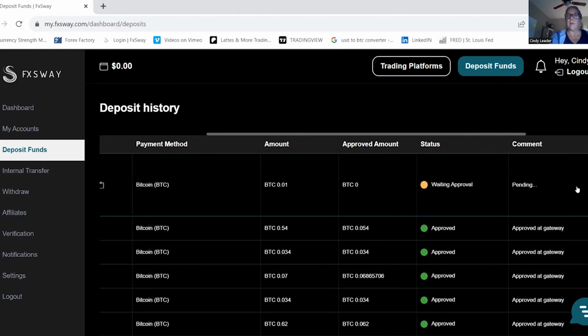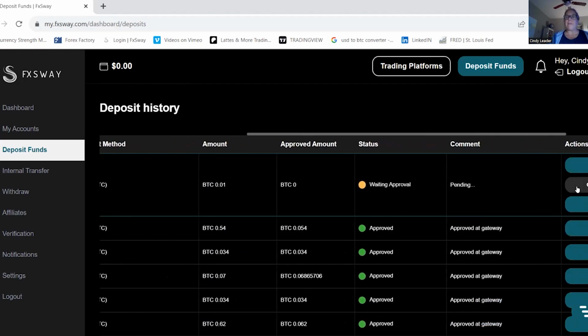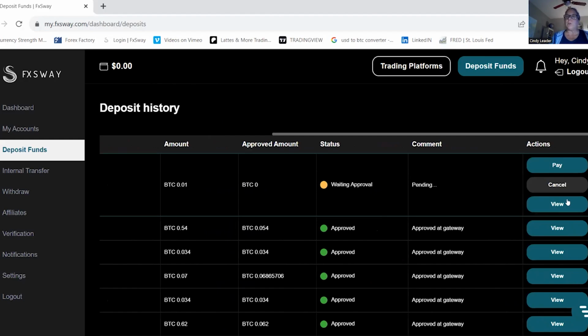It is waiting for approval. Like, I haven't sent it anywhere. I haven't gone to my funds with the Bitcoin to transfer it over. And of course I won't, because I don't want to make this transaction. So what I can do is cancel it. Otherwise it will just be pending forever. But it's really that simple.